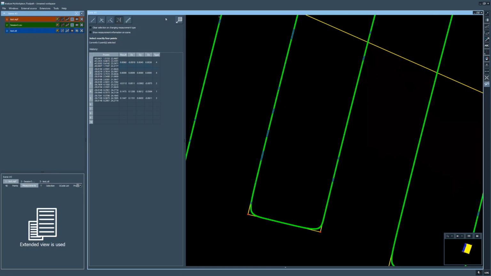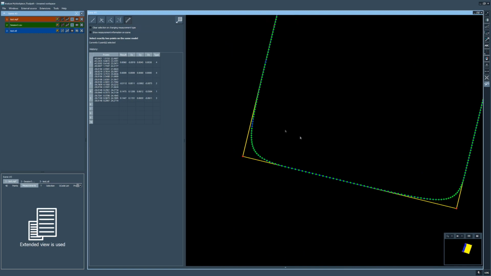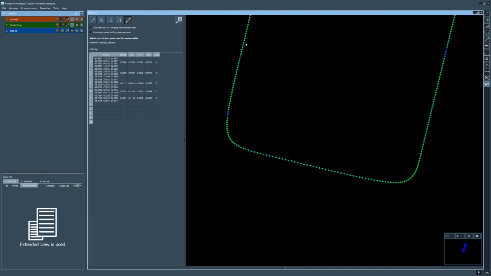The last measurement type we have is distance between selected points on trace. This is quite an interesting one. So let's make the CSV invisible. In case I want to know what the toolpath length is from here to here, you simply click the first point and the second point, because it says select exactly 2 points on the same model, so they have to be on the same model.